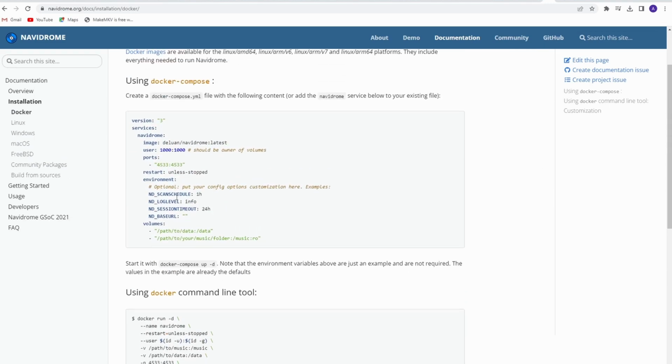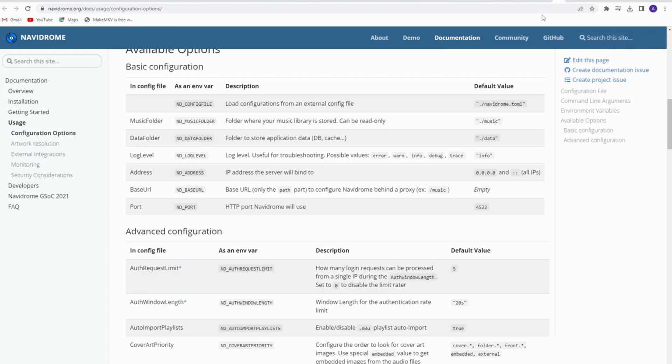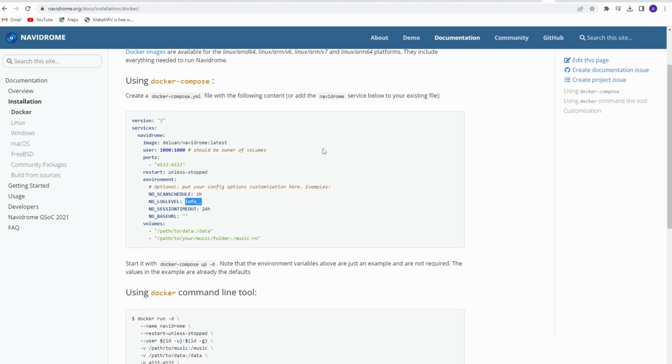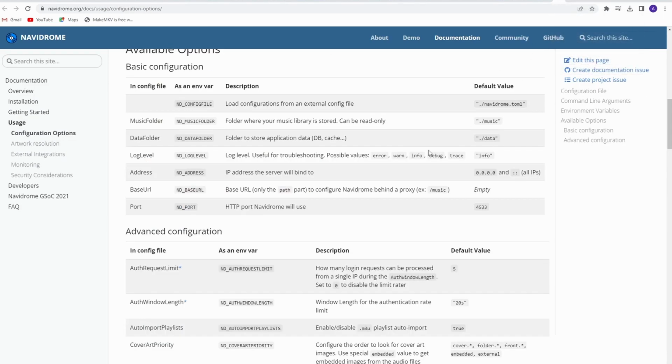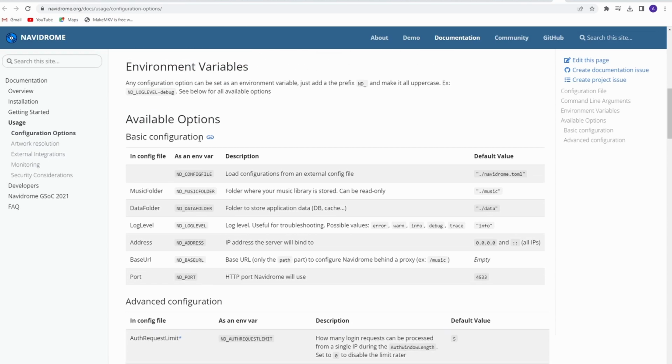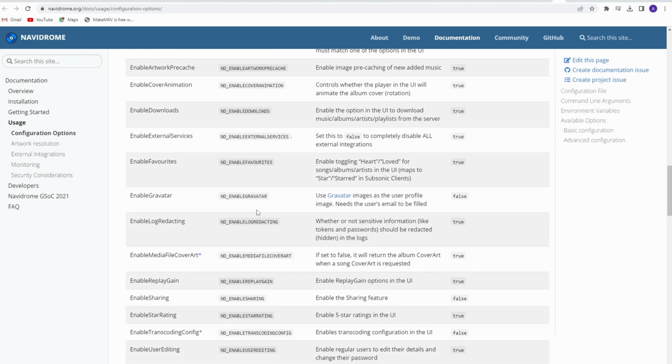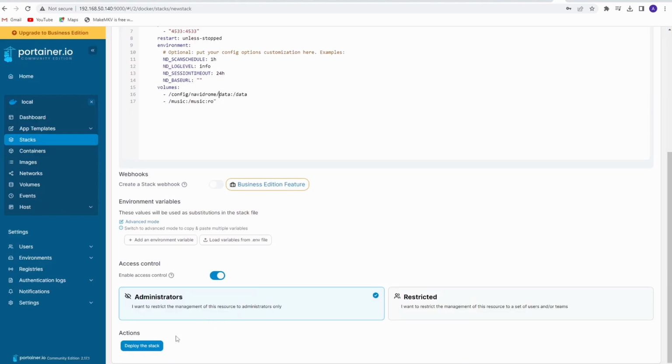The environment variables I will leave, scan schedule as is. This defines how often Navidrome will scan your library for new music. Log level also as is, this can be useful for troubleshooting should anything go wrong. And session timeout set as 24 hours. This sets how long the system will allow an idle session before it gets kicked out. The ports you can also change, but I will also leave them as is for now. Once everything is set, click on Deploy the stack. Wait for the stack to completely install.